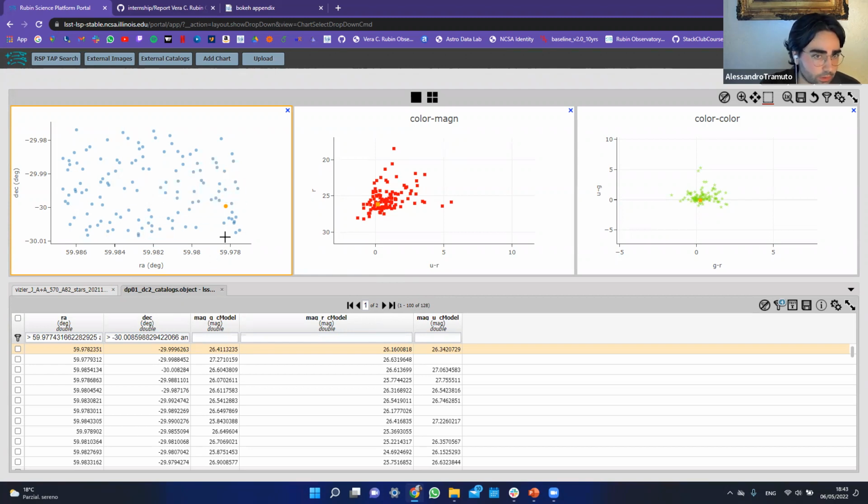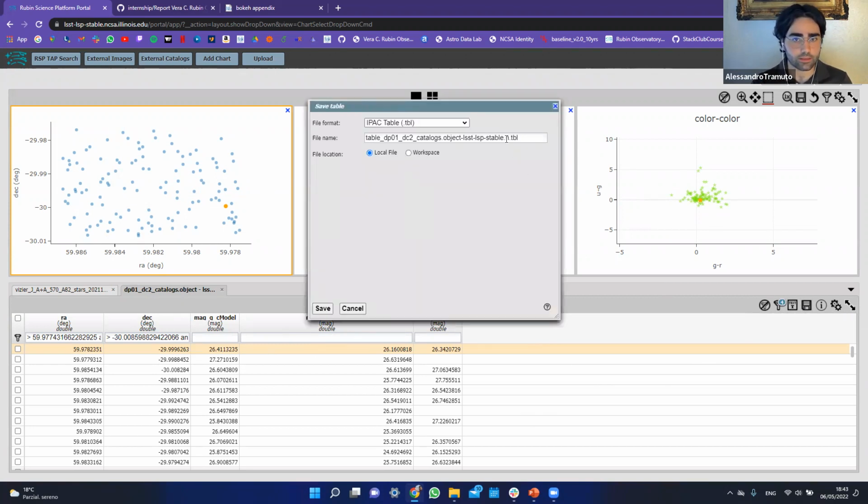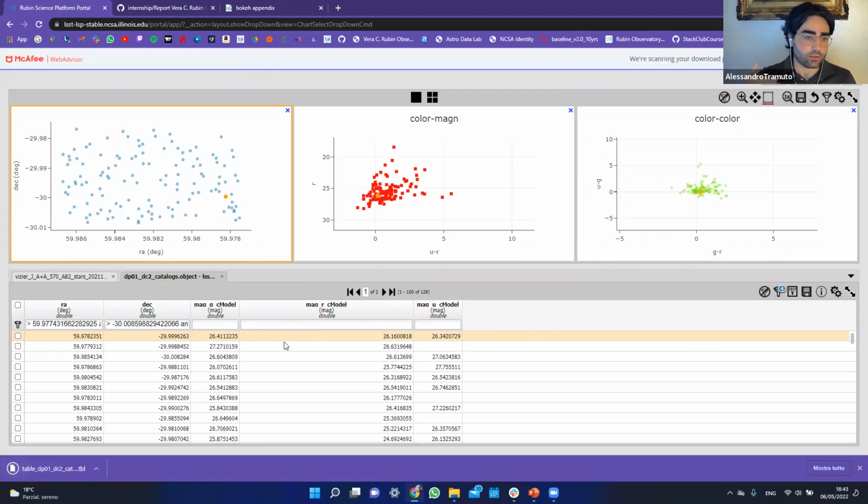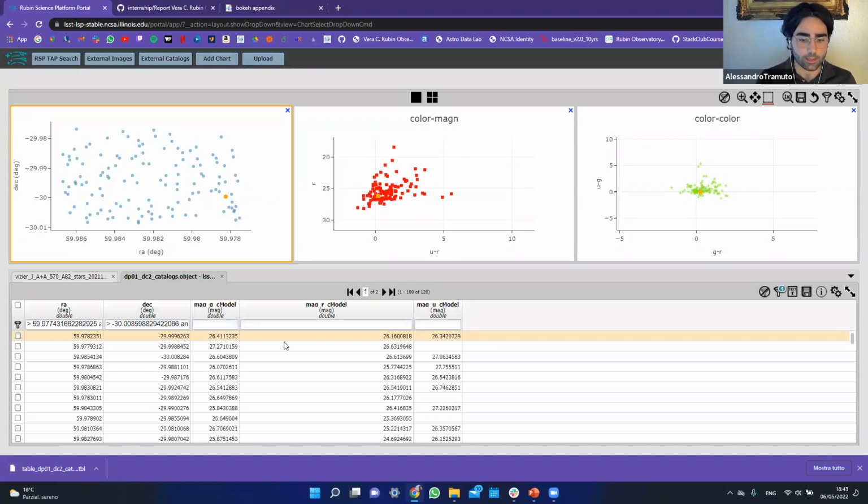Indeed, we have only the points you can see in this plot, and not all of them. They were about 1,200 points we have on this query. If you want to save only the table containing only these points, you can press the save button to save it as a table. So you could just reopen the portal, uploading just this file and work just with these points if you, for example, need only these points.